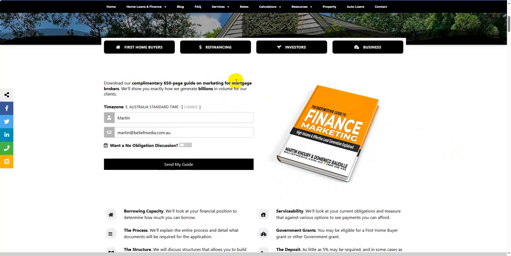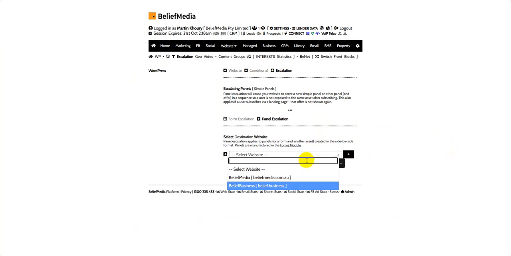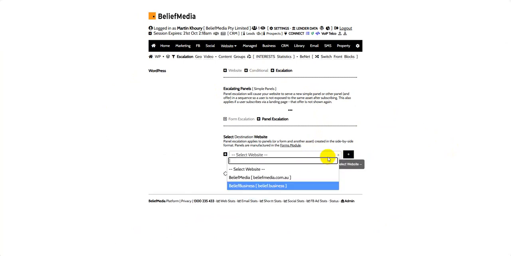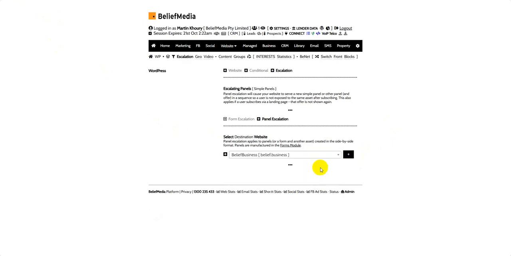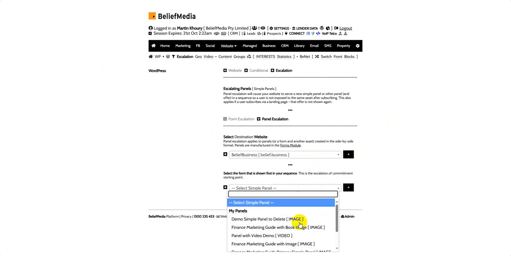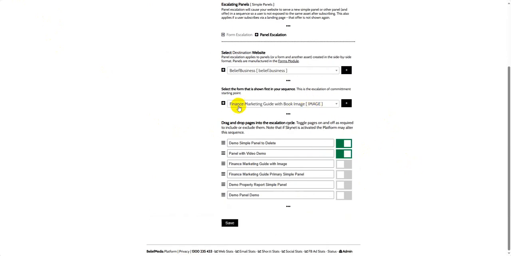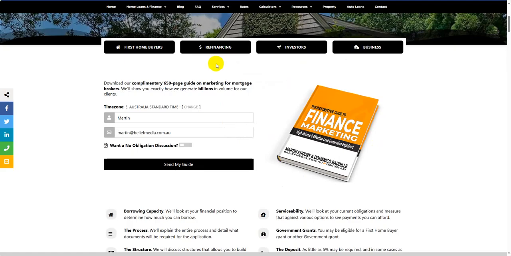The escalation cycle now is at its end point. So this is the last form that's shown in our escalation cycle. Remember, we only applied 3. I'll select it again just so you can have a look. I'll need to select a website there, won't I? I've got to refresh this silly page. So, there we go. So I'll pull that back up there, and that'll just show you we've had the finance marketing guide with the book image, demo, simple panel to delete, and panel with video demo. So that's pulled up those 3 there.